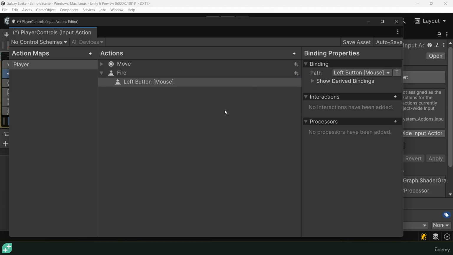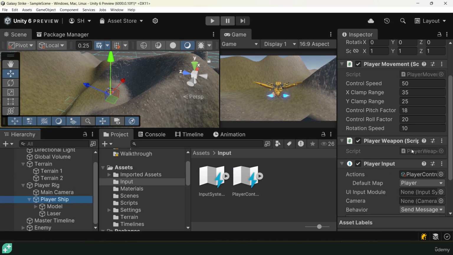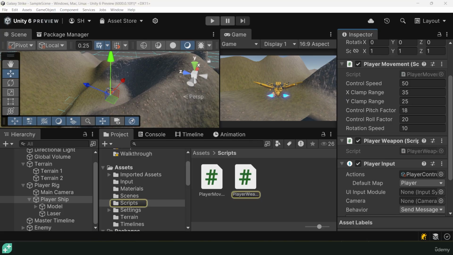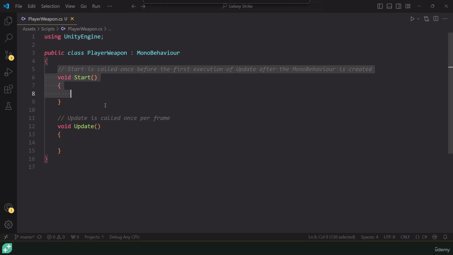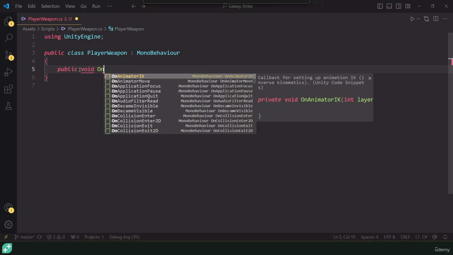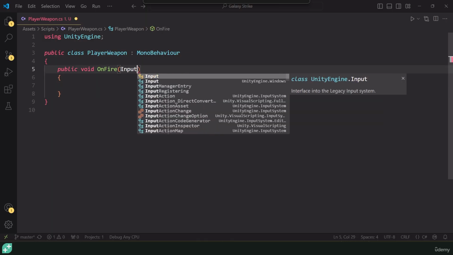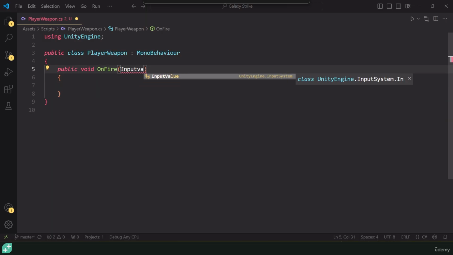Before I show you the little action map hack for the extra credit, let's dive in and complete the beginning of the challenge, and then we'll come back in and I'll show you a little trick. So save asset, we'll close that out, and then we can open up our player ship, double click our player weapon, and open up our newly created class in VS Code. I'll start out by deleting our Start and Update. We don't need that for now. And let's create our OnFire method. That'll be public void OnFire. Now we will eventually want to pass through the input value just as we did before. So let's go ahead and do that now.